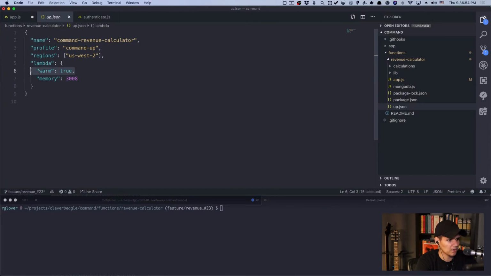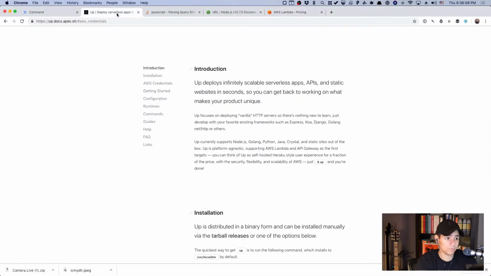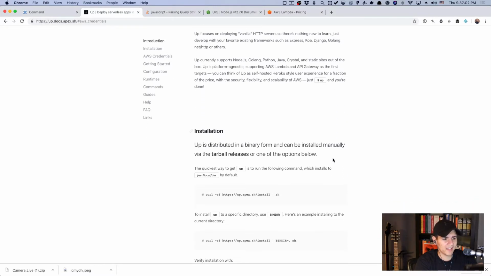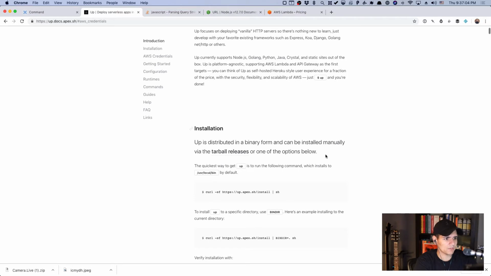The other part here under Lambda is this warm true. And this is why Up is so cool, or one of the reasons. It's called an active warming feature. The way that this works is technically Lambda functions have an active state and I think it's called a cold state or a frozen state.